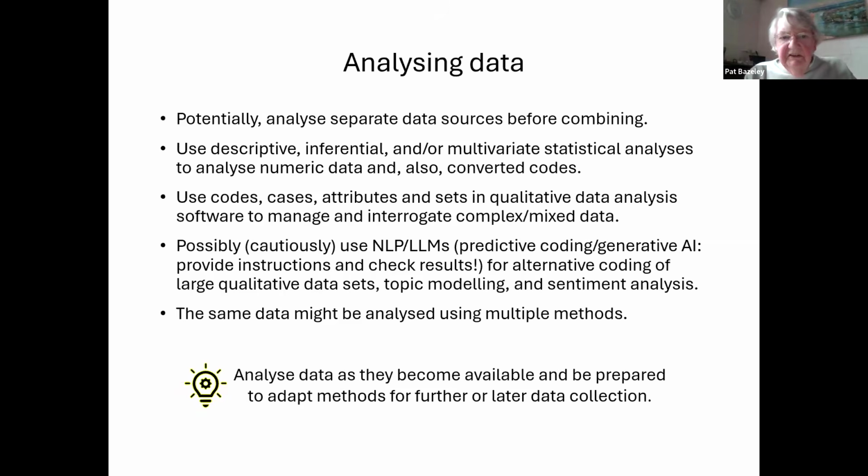When it comes to analysing data, typically you will do some preliminary analysis of your data sources before you combine them. You might use descriptive, inferential, or multivariable statistical analyses to analyse numeric data, potentially also to analyse converted codes from qualitative data. But you need to be aware then of the statistical limitations on converted codes. That's a topic I'll come to later.